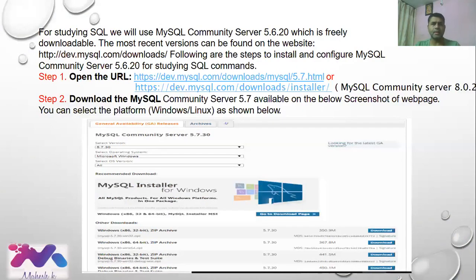In this slide, we are going to install the software. Which type of software can be installed on your PC? There are a lot of versions. According to our syllabus, we can install 5.1, or the latest version 8.0.20 also. So it's up to you.